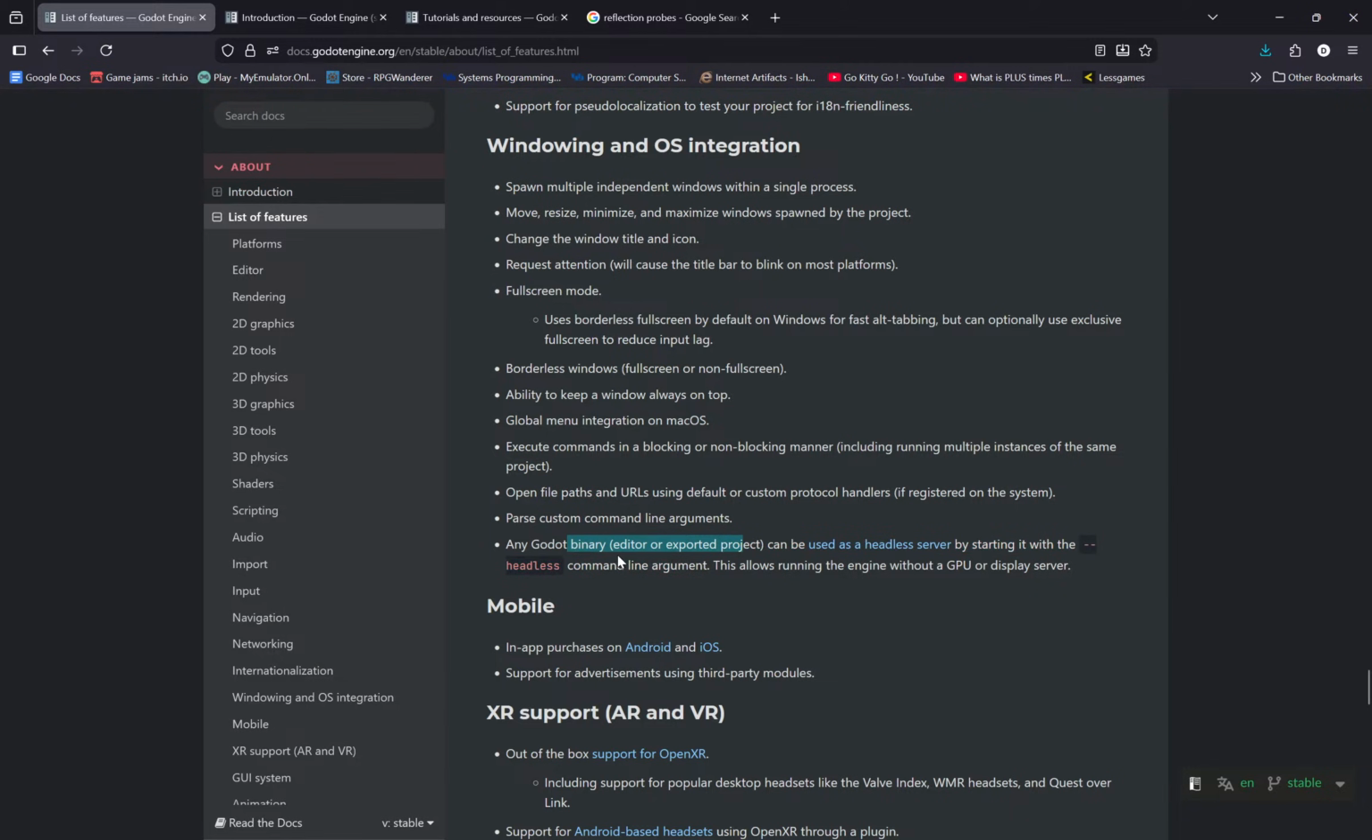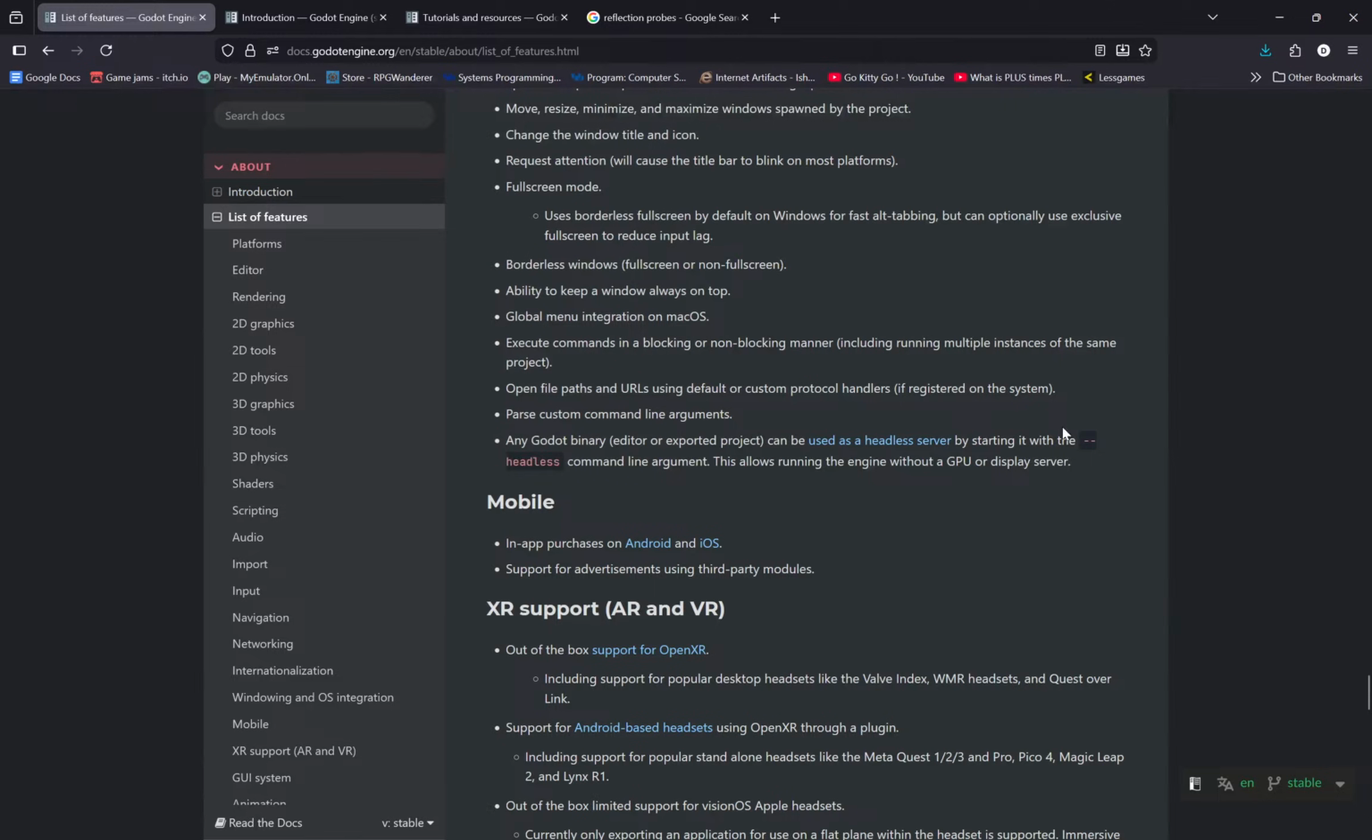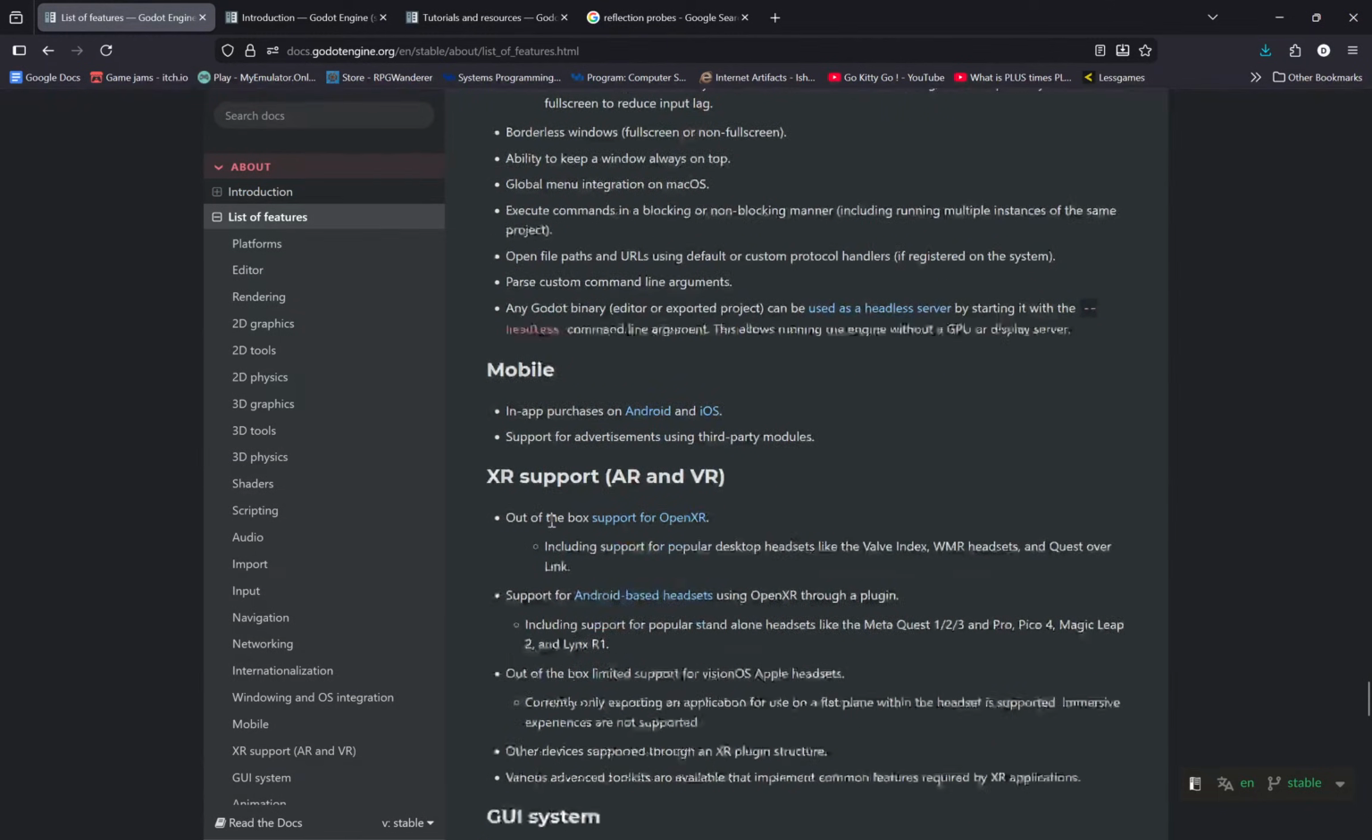Any Godot binary editor or exported project can be used as a headless server by starting with the --headless command line argument. This allows running the engine without a GPU or display server. Interesting. I don't entirely understand what that means, but we're gonna say interesting and move on.